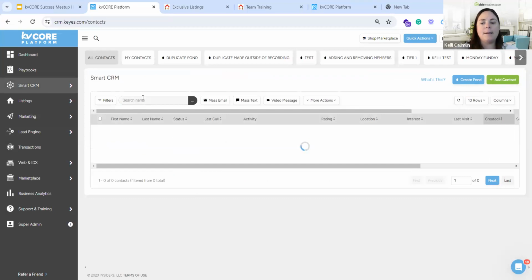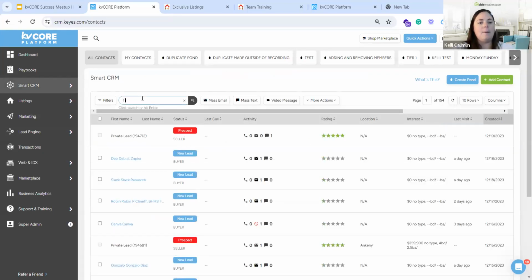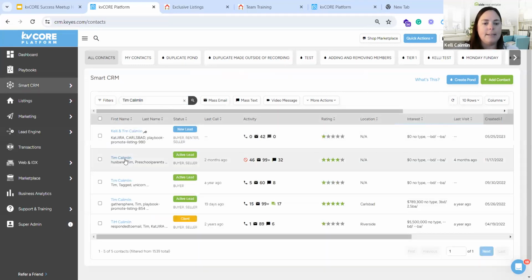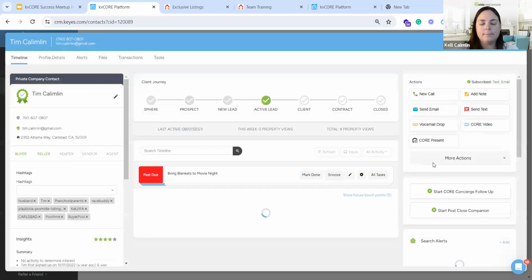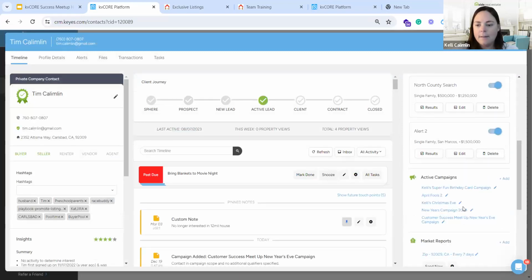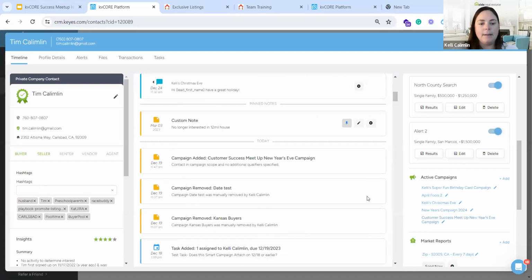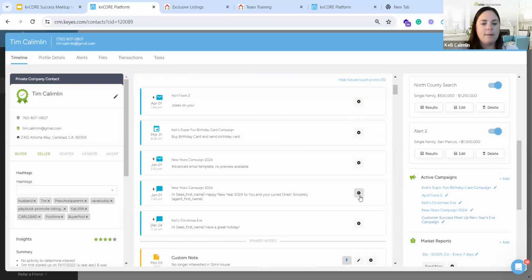I'm going to go ahead and kind of pick on my poor husband here. I'm hoping by the end of this, I'll probably take some questions, and then we can see if it's attached. So you can see here, it's already on there. He's got our customer success meetup New Year's Eve campaign. And if we select the future touch points from the lead timeline here, we can scroll up and see when those emails will go out.